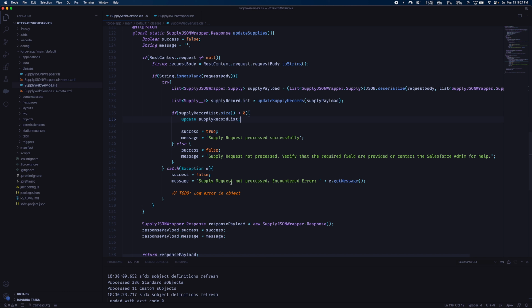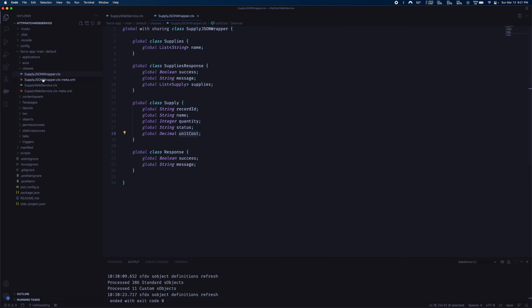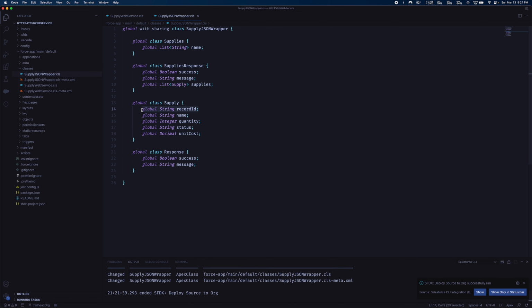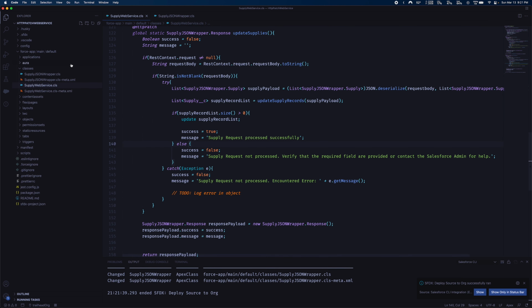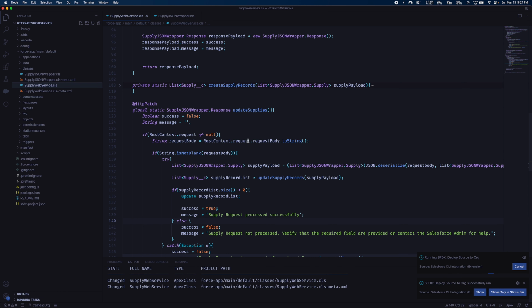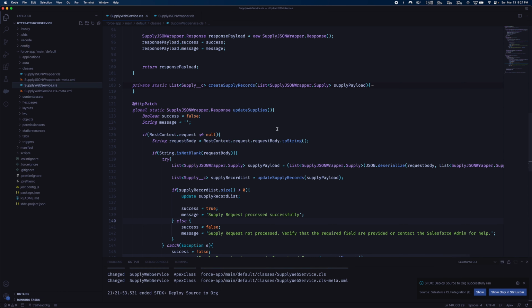Okay, so with that said, let's go ahead and actually get this into our org. I will deploy the JSON wrapper first to our org. This one, if you recall, had a very small update to the supply class, where we now are also allowing the endpoint to send us a record ID. And the main class itself now has support for patch. So let's go ahead and also deploy this out. And that looks like it ran successfully.